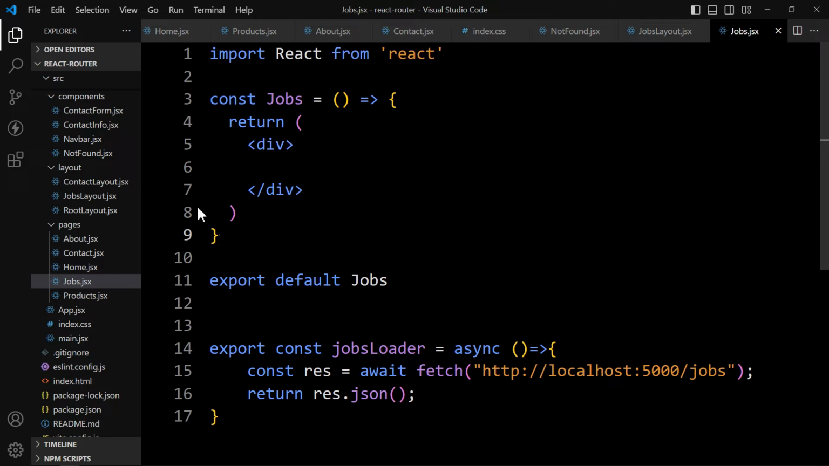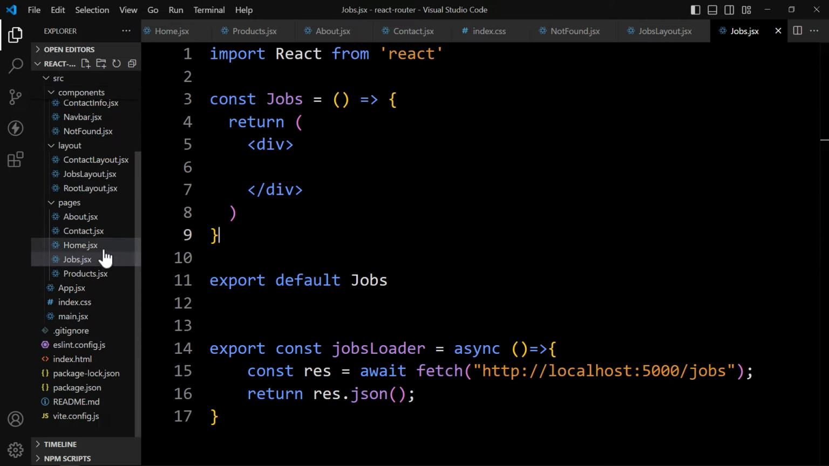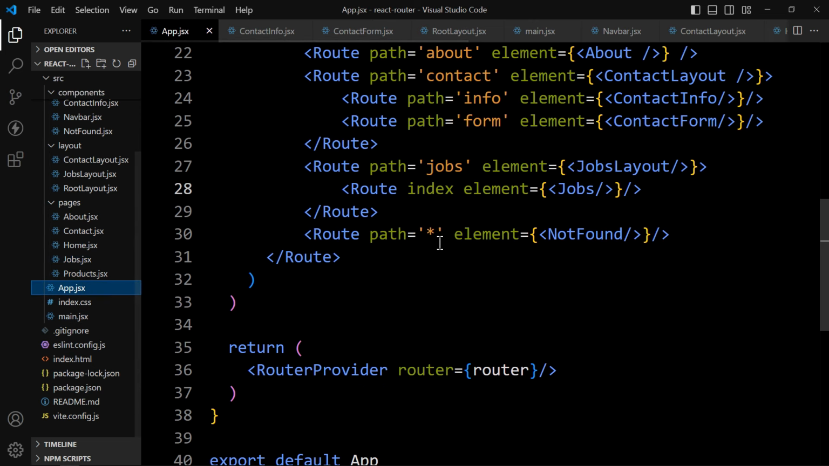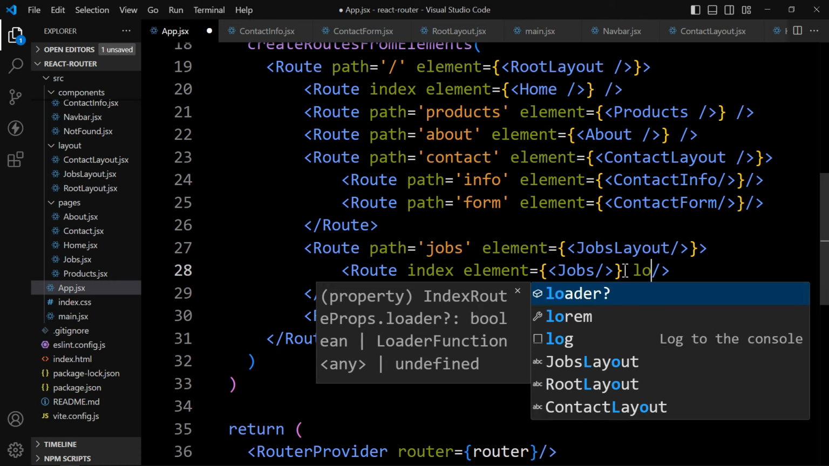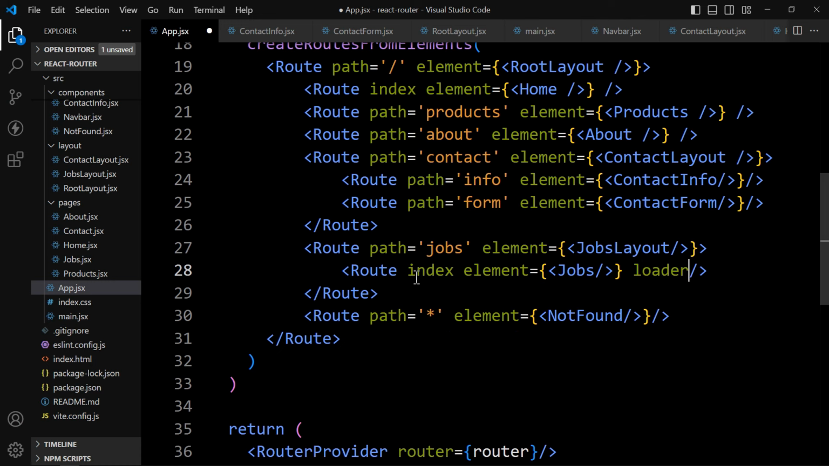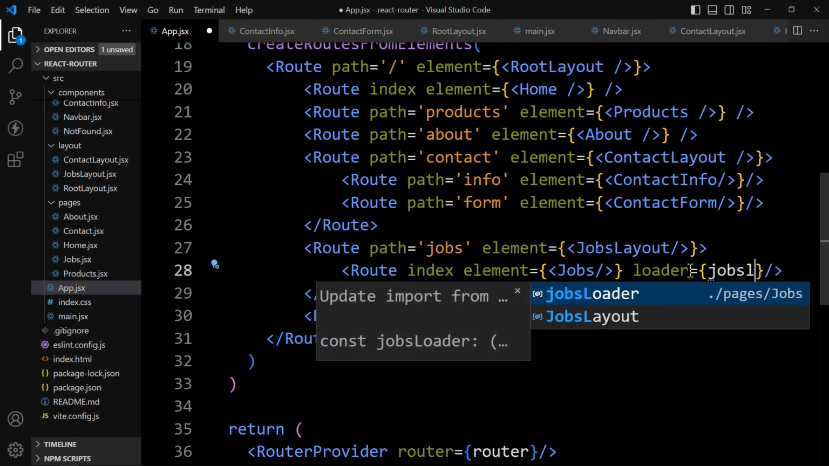So for that, let's come back to routes. So we have added the routes in app.jsx, and in these routes you can see we are adding this element jobs. So before rendering this jobs component, we have to load the data from the API, so that after loading the data, this jobs component will be displayed on the web page. So here we will use the loader property. So we are using this loader in this route, right? So in this loader, let's add the function that we have just created. So just add jobsLoader.